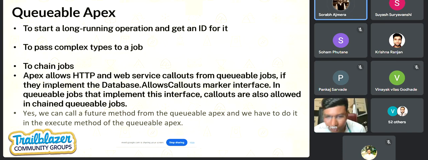Ankit, could you please repeat it? Yeah. What I'm saying is you often get an interview question asking why it is not allowed in future methods to pass an object as a parameter, like an account or quantity, you can't pass as is as a parameter in a future method directly. I think the return type is void, right? No, I'm not talking about the return type, I'm talking about the parameter.